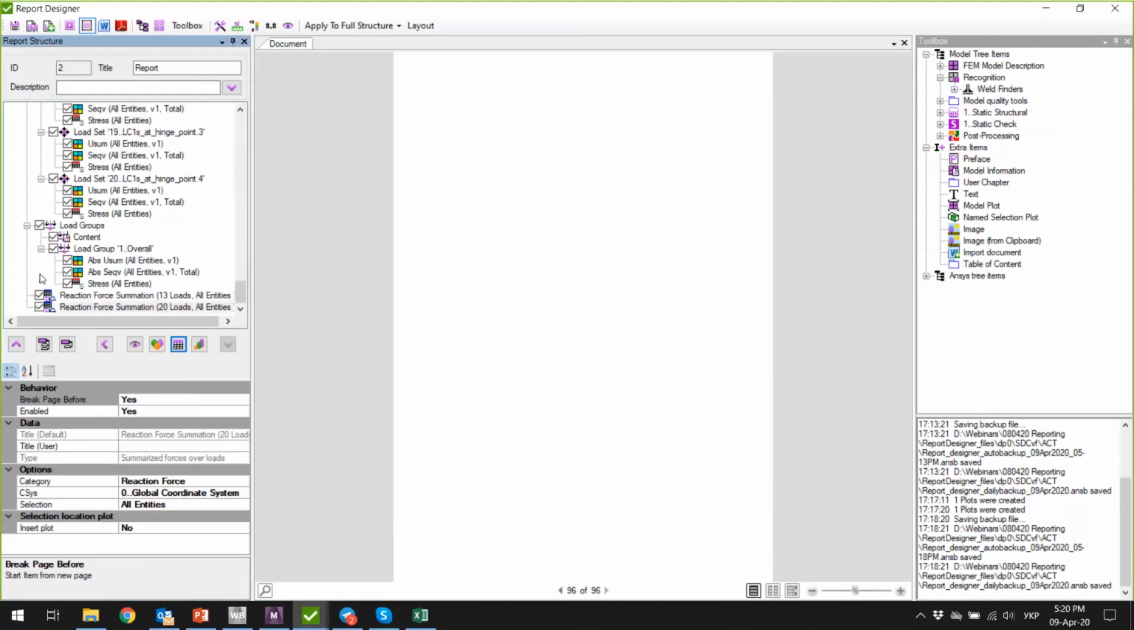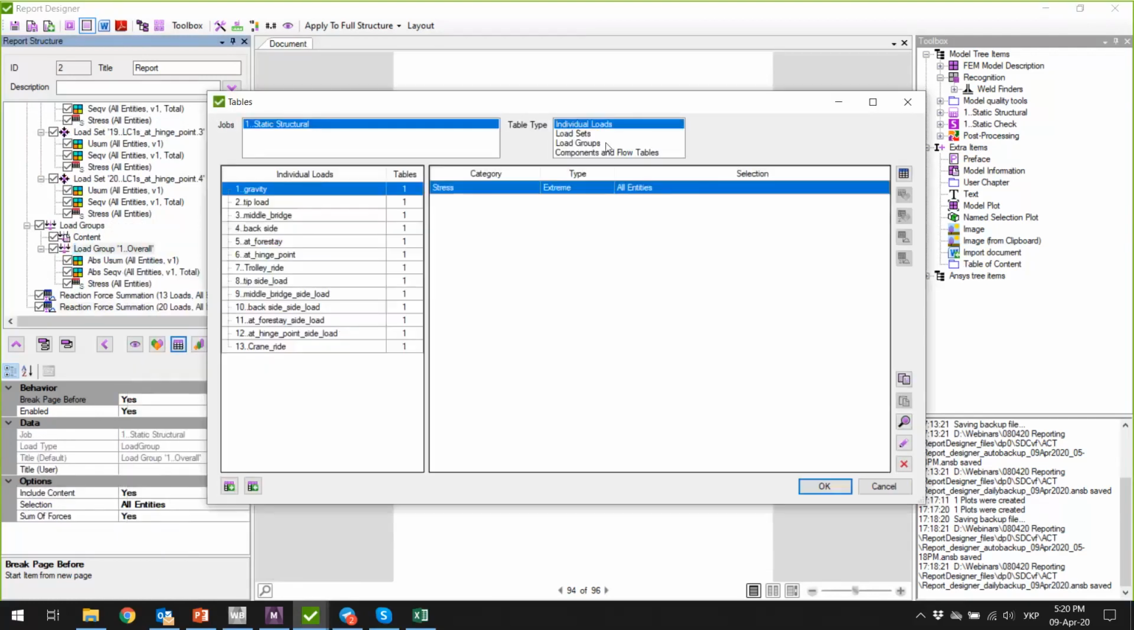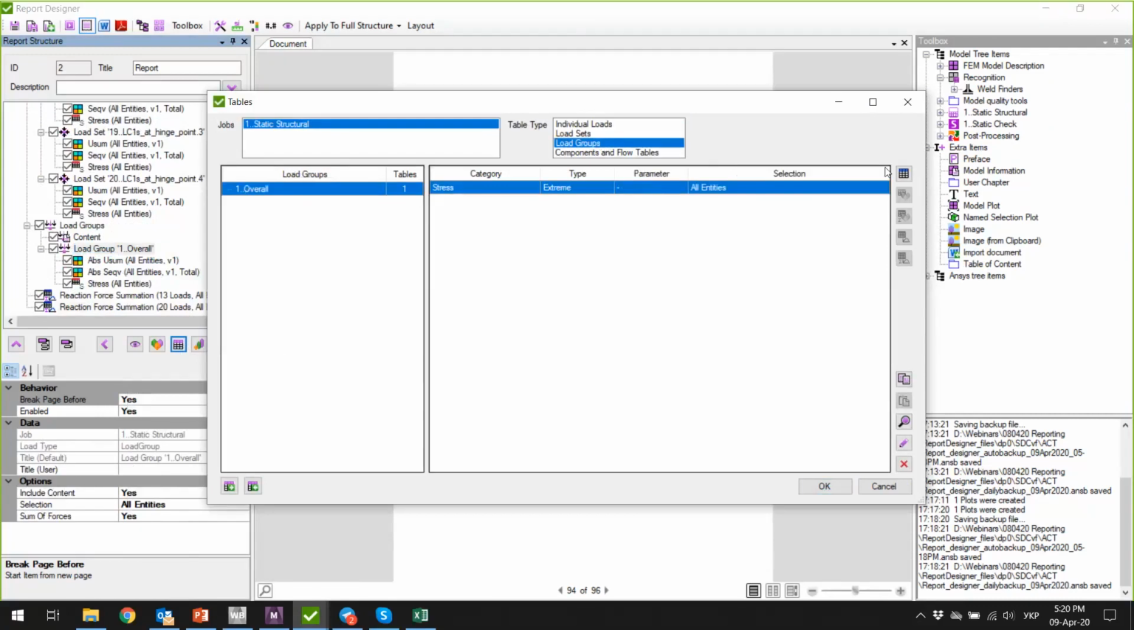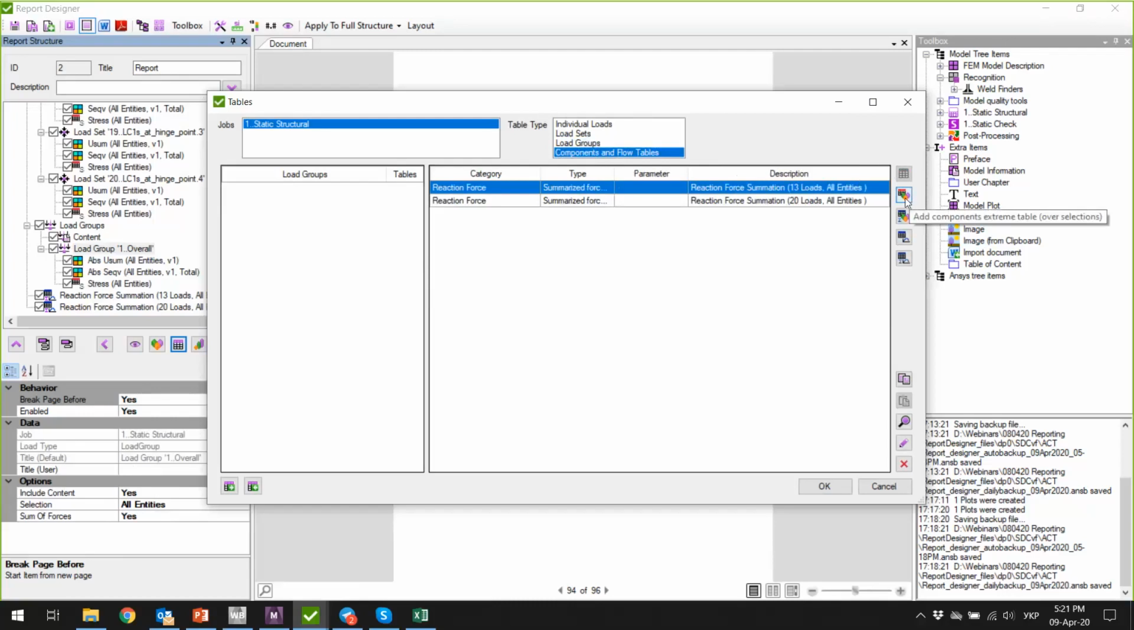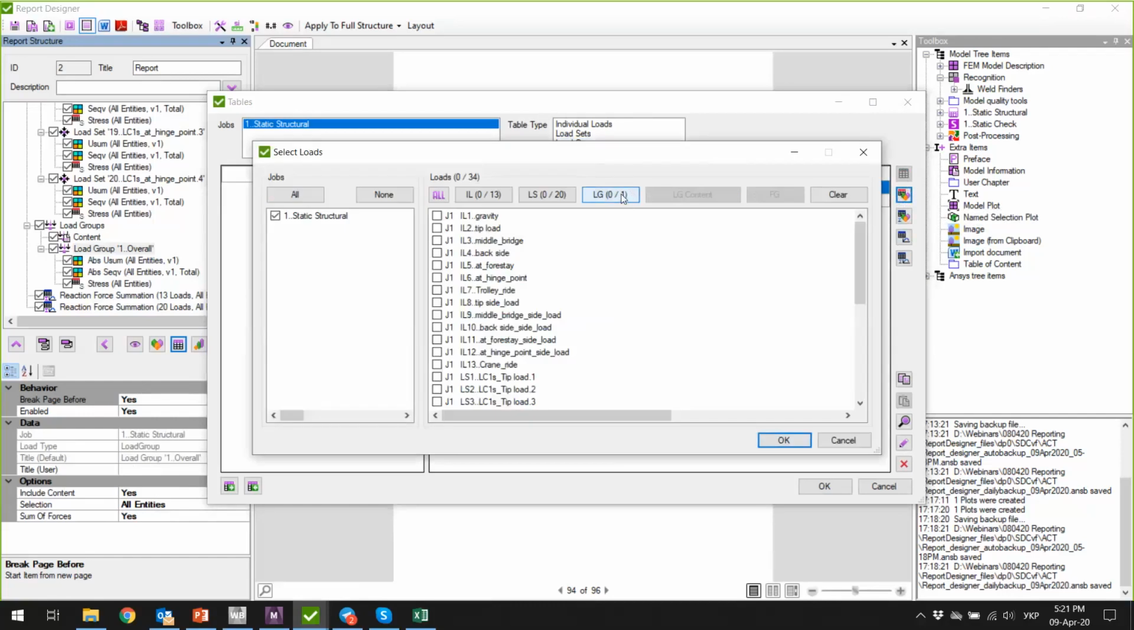It's also possible to create some custom tables. Let's go back to the tables menu, go under the load groups, and we will select the components and flow table. We want to see the stress over some parameters. It's also possible not to create just simple extreme or expand tables, but tables over the parameters. So, for example, here we can have components extreme table over the selection, which gives us the possibility to select one load. Say it's going to be for the load group.